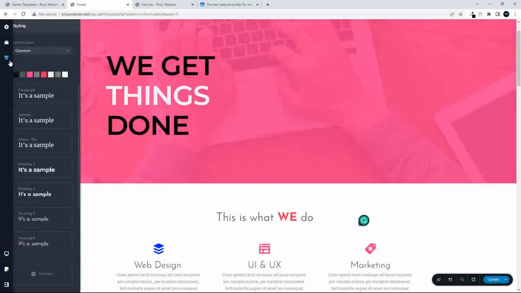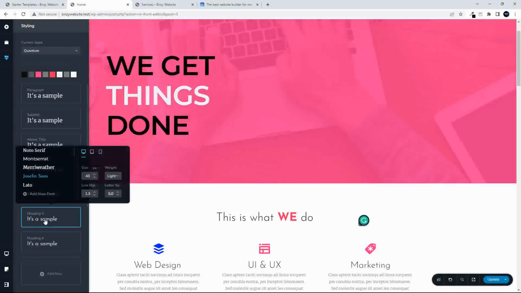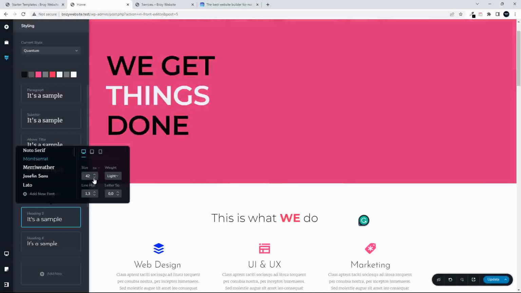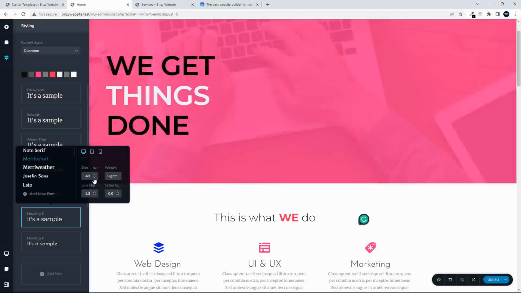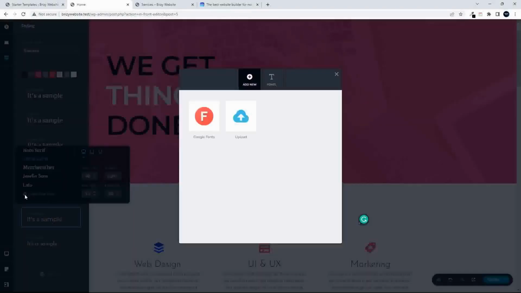So there we have the heading 3. So I'll head over to heading number 3, and whatever changes I make, you'll see that heading number 3 is now affected. So very easy then to update all the fonts on the website to the font that you would like to use for your corporate identity or as you prefer.